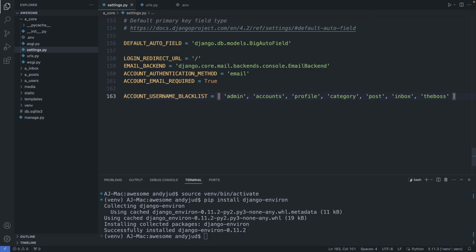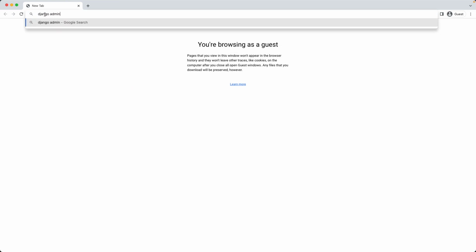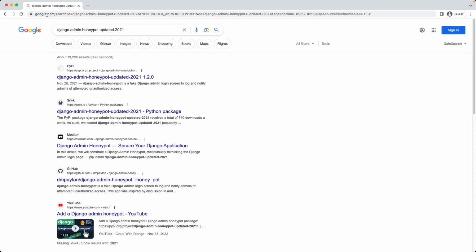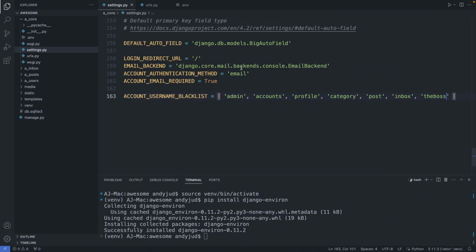And now to create the fake login page, I'm adding a package called Django admin honeypot. So if you Google it, Django admin honeypot, we're looking for a package which was updated 2021, this one here. So I'm copying the pip install command and pip install it here.